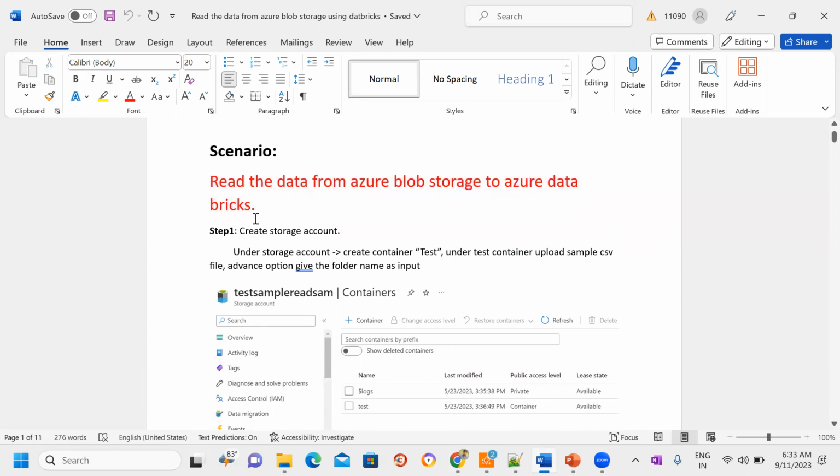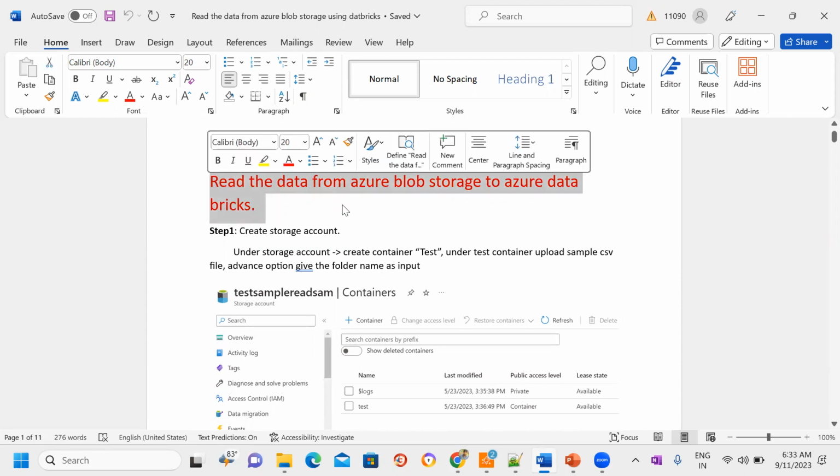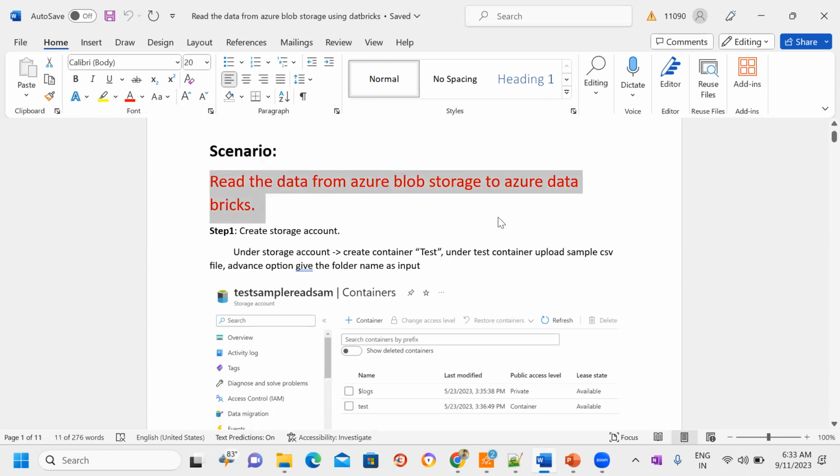Sometimes, due to business needs, we need to read data from Azure Blob storage or Azure Data Lake Gen2. We need to read data from Azure Blob storage to Azure Databricks, and from Azure Data Lake Gen2 to Azure Databricks. Today we'll discuss how we are going to read the data from Azure Blob storage to Azure Databricks.